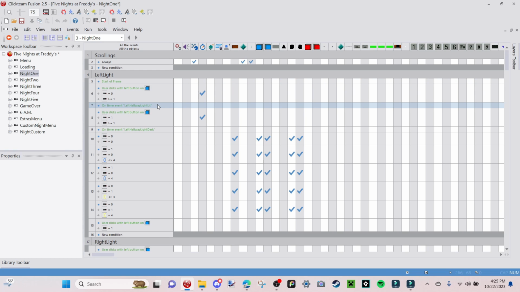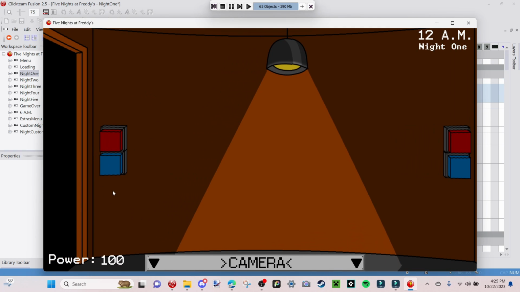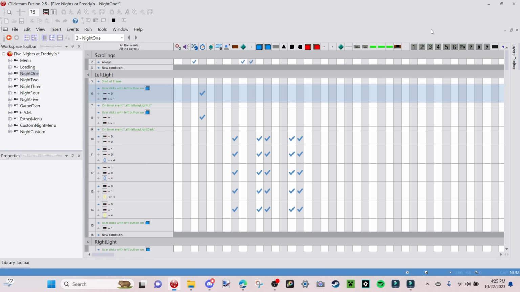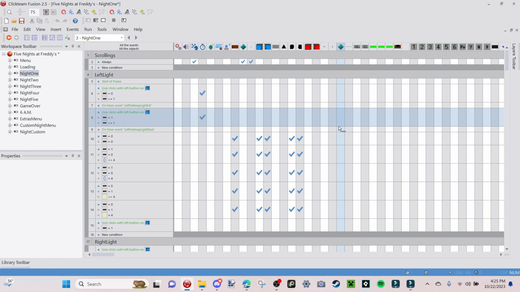But let's say at the start of the night, actually no, we'll do the left light because that's going to be easier. So let's say I want to run the frame and I want my light button to make a sound whenever I click it, you know what I mean? To do that, to make a really easy light button sound, you want to go over to user clicks on left button, or on both light buttons.